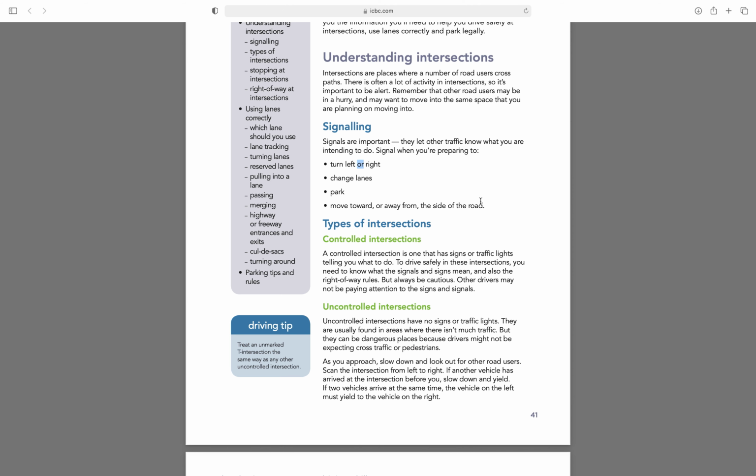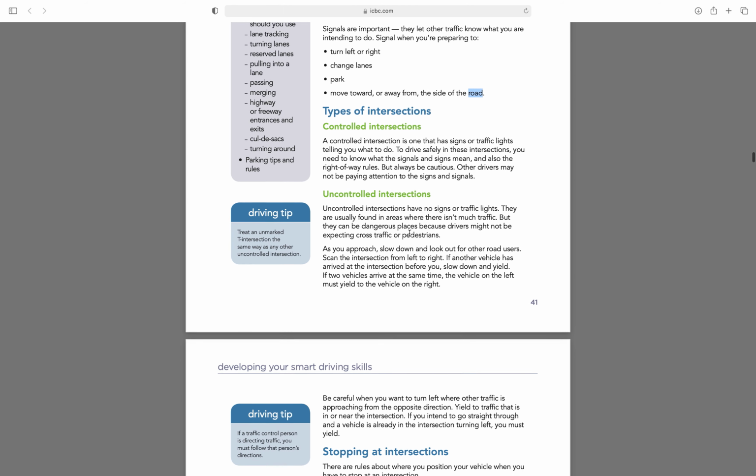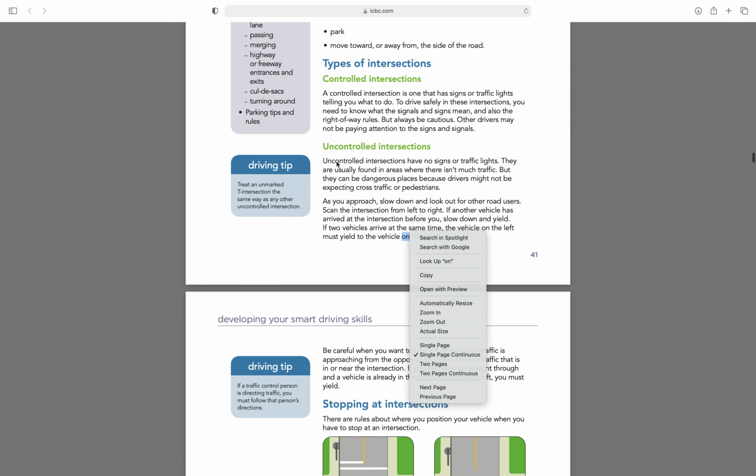For example, if you were going to check your cell phone or do something like that, or road maintenance, car maintenance. There's a couple types of intersections: controlled intersections or uncontrolled intersections. A controlled intersection is one that has signs or traffic lights telling you what to do. To drive safely in these intersections, you need to know what the signals and signs mean and also the right-of-way rules, but always be cautious. Other drivers may not be paying attention to the signs and signals.